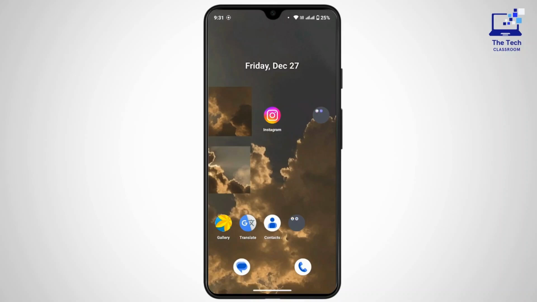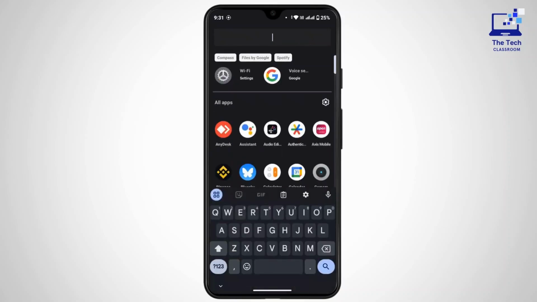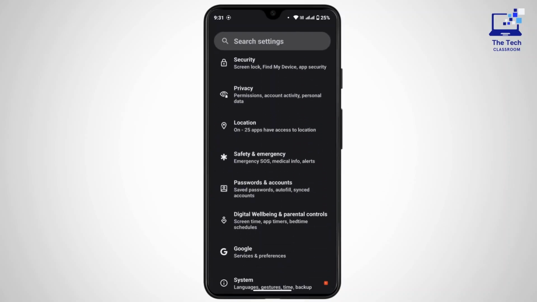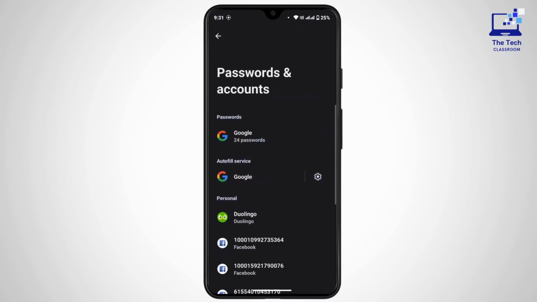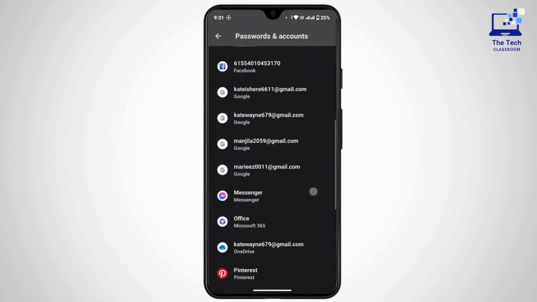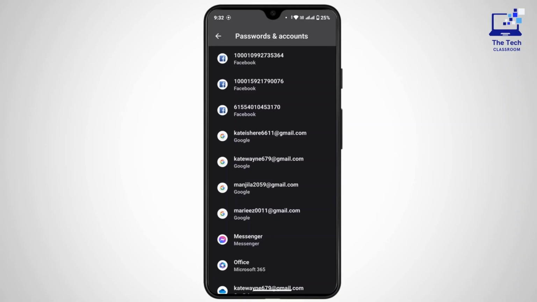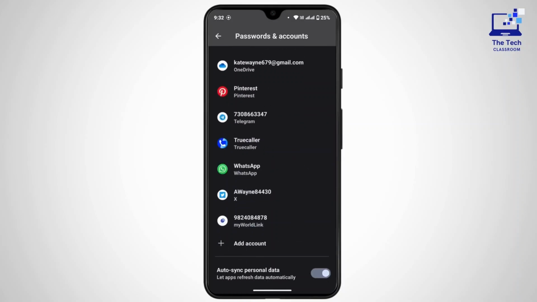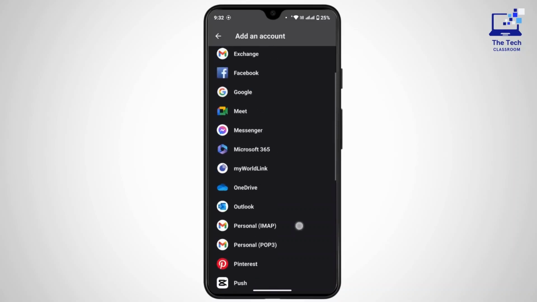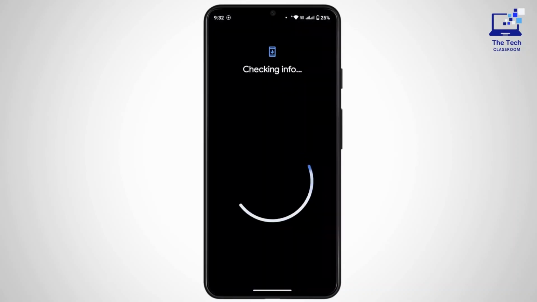First of all, ensure that Google account is linked to the device. So for that, on your Android device, go to the settings. Here scroll down and tap on passwords and accounts. Now here you have to make sure that your Google account is listed here. If not, add your Google account by tapping on the add account and then add your Google account. Tap on Google and add your account.